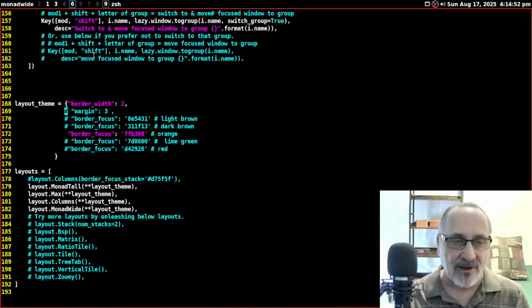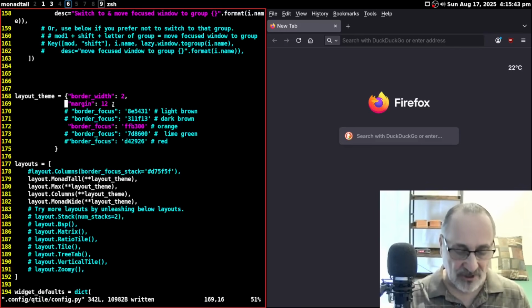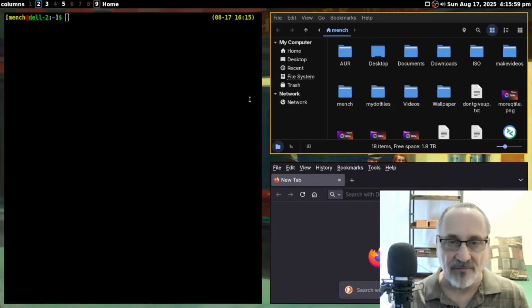And right now I have no margins on, right? So I had it at 12, so I'm going to put 12 back. I've got to take the hashtag out to activate the line. And let's save it. So let's do Control Mod key R. So now we have gaps or margins, we have spaces, and also the border is orange.